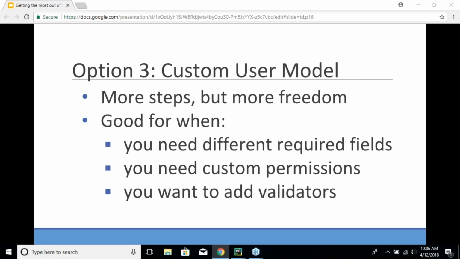And our third option is to create our own custom user model. Doing it this way will be a little bit more complicated, but it will allow us more freedom with customization. So it's good if we want to use a different required field, such as email instead of username, when we want to add custom permissions for the user model, or if we want to add validators to our user model fields.